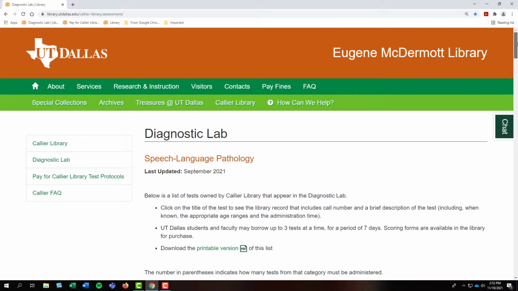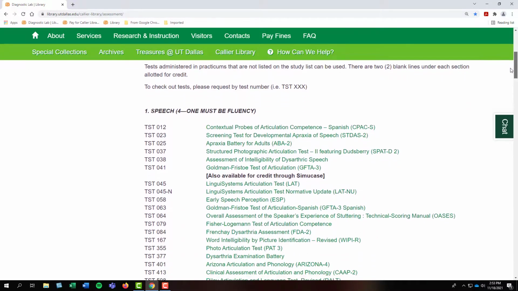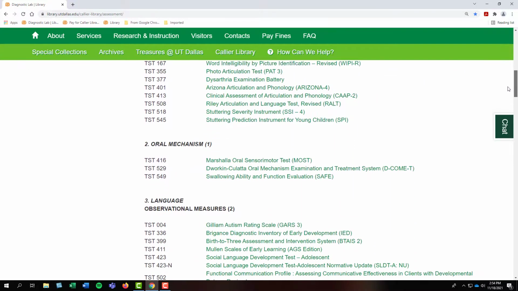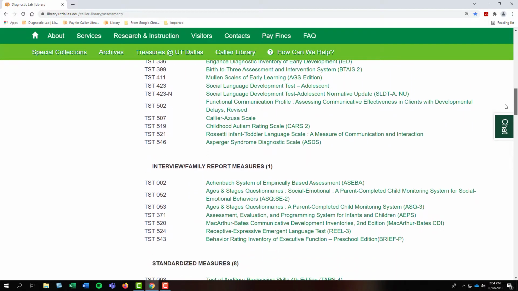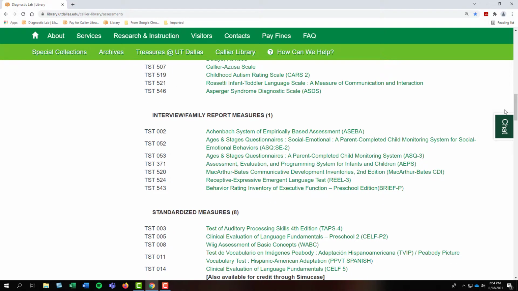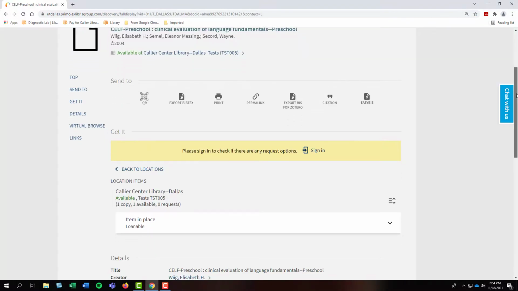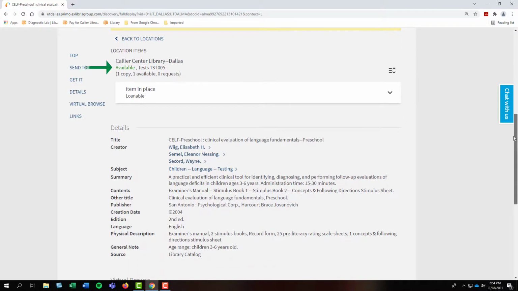Use this web page when you are ready to borrow a test from Callier Library. You may borrow 3 at a time for a period of 7 days. As you scroll the list, you can find the titles that fit the categories you need to fulfill. Click the title to review the catalog record if you'd like to check availability, age group, or administration time. Give the test numbers and your comment card to the library staff.